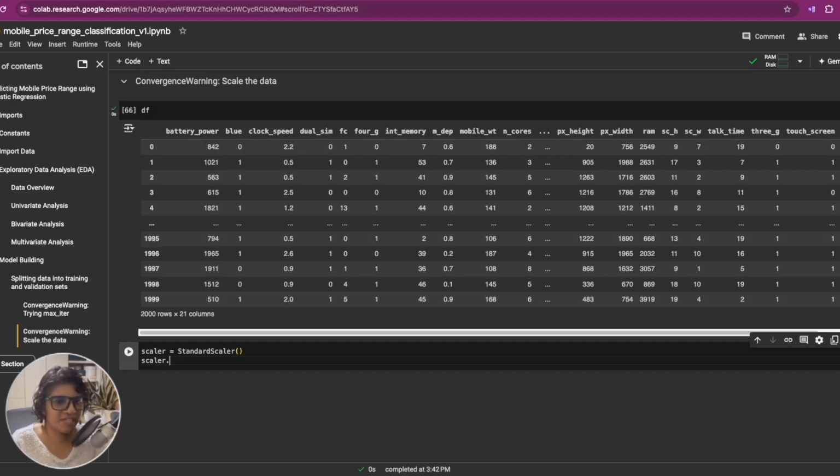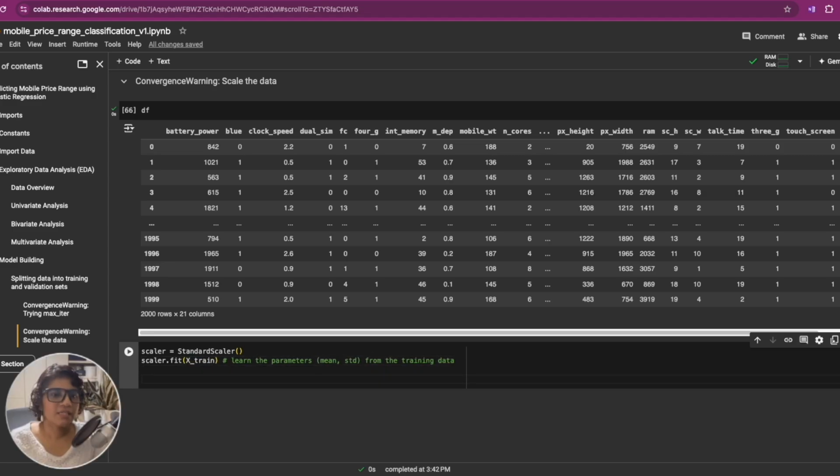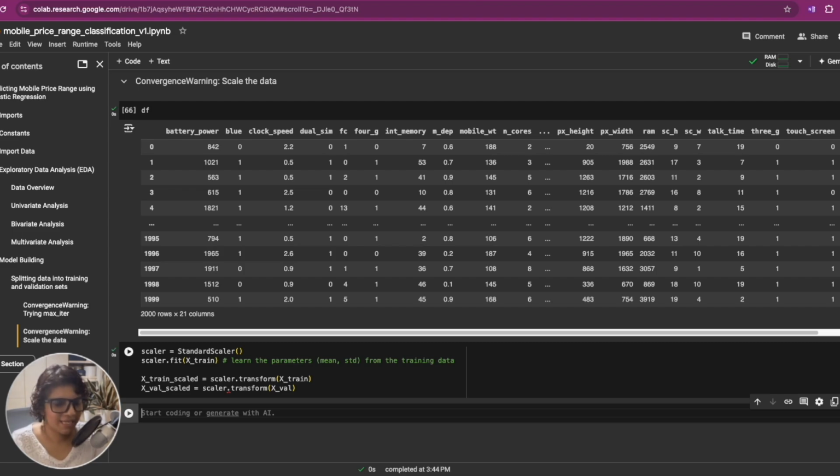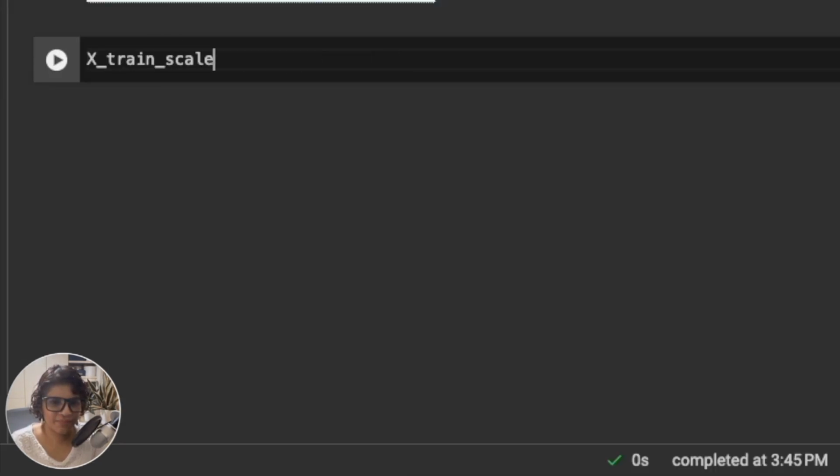Okay, let's fit the scaler using the training data. This is how it learns parameters like mean, standard deviation, etc. to decide how best to scale the data. Since we have already split the data into train and validation sets, we have to transform them separately. We'll use the scaler that we have already fitted using the training dataset. It will transform them into a normalized dataset. Let's take a look at the scaled data.